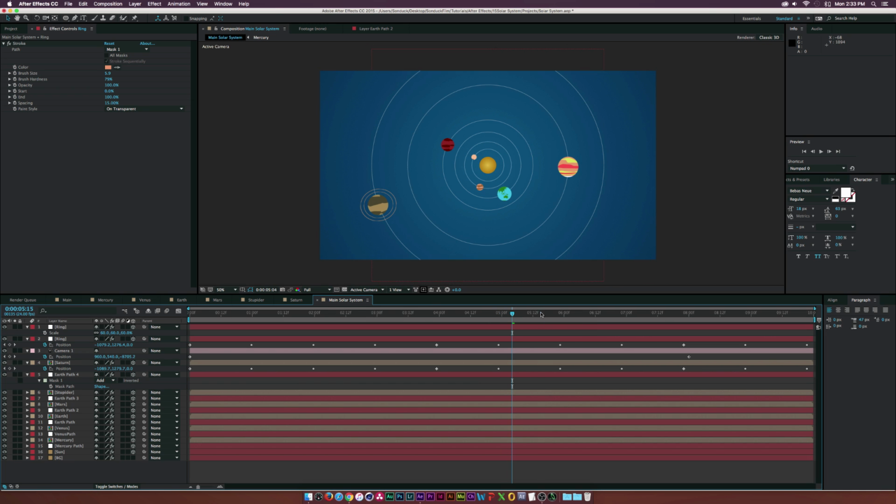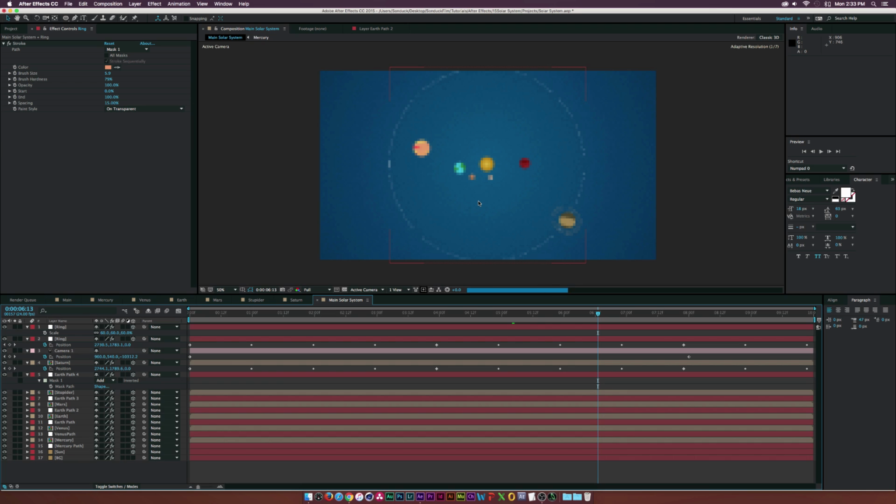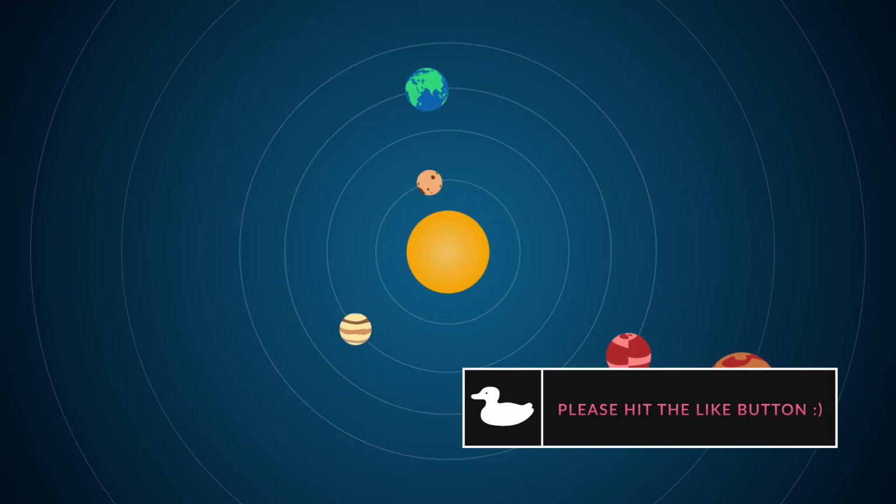So now we just created the entire orbit of the planets and our sun, and it looks pretty awesome. So I think it was a great tutorial.